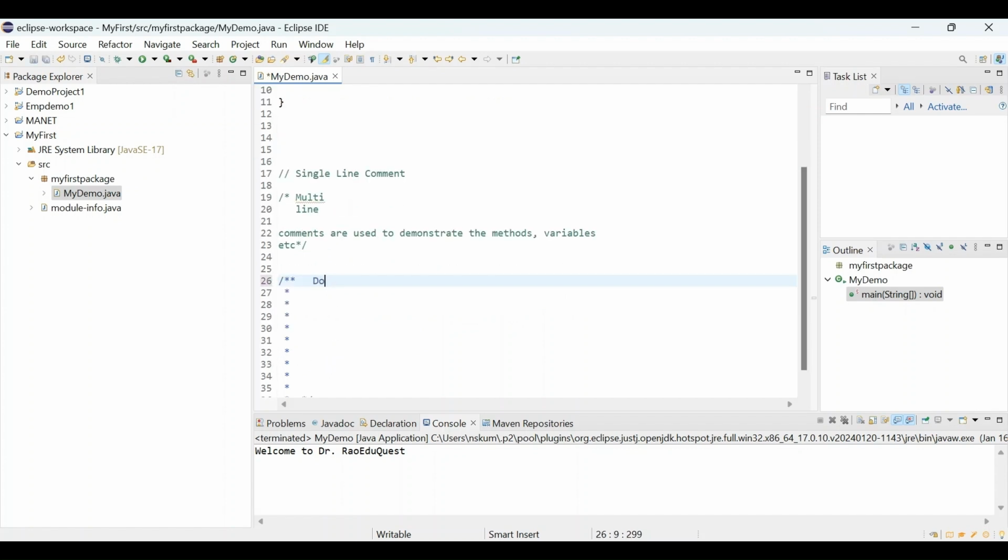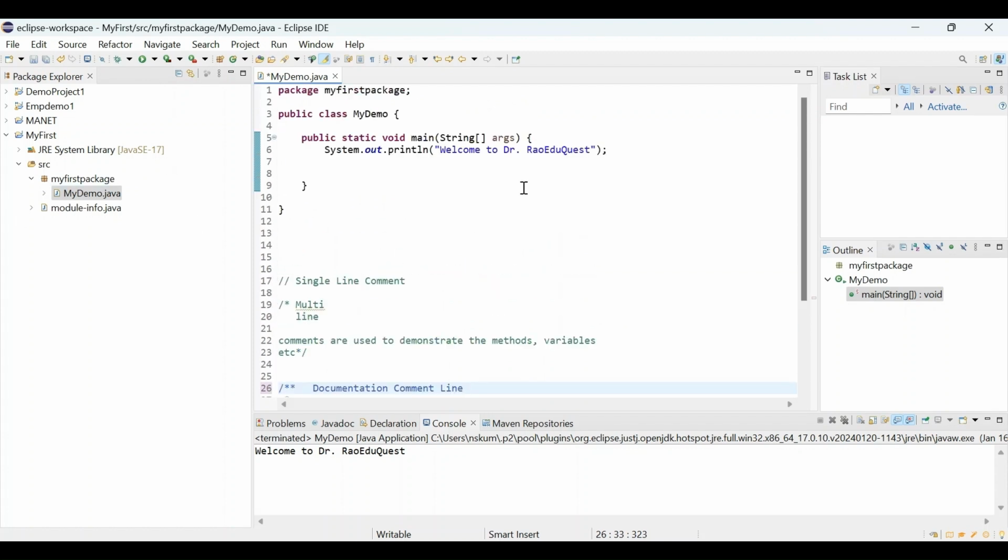Or we can call it a documentation comment line. For example, I'm writing main here, and I'm writing like this: this is the main method.